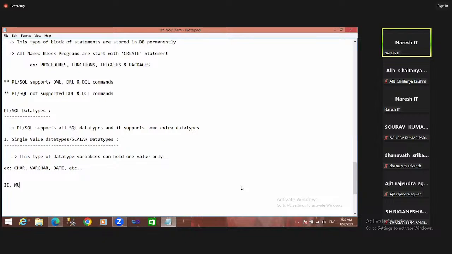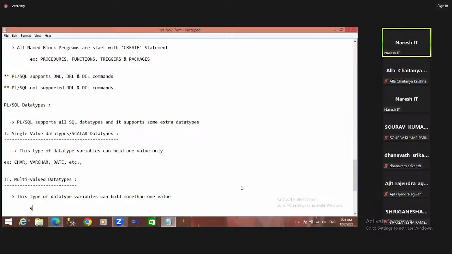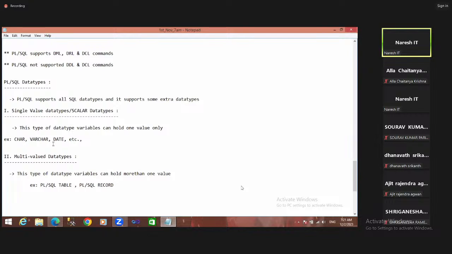Next one is, guys, multi-value data types. This type of data type variables can hold more than one value. Examples: PLSQL table and PLSQL record. Both PLSQL table and PLSQL record are multi-valued data types, similar to arrays in C language.